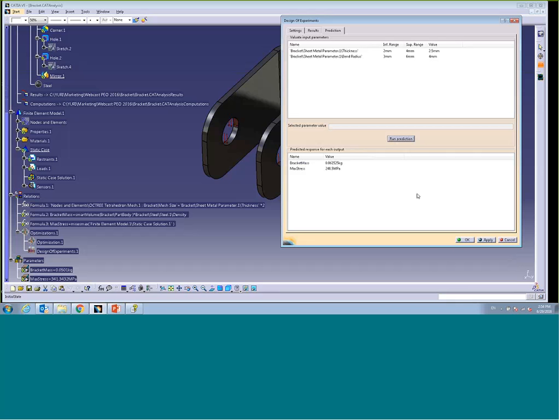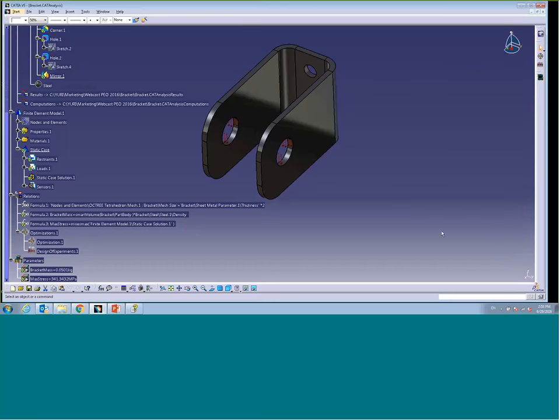And there you go. As you see, the maximum stress went down from 340 to 240, but of course the mass went up a little. Okay, so I guess that's it with my demo. We do have a few more minutes remaining.